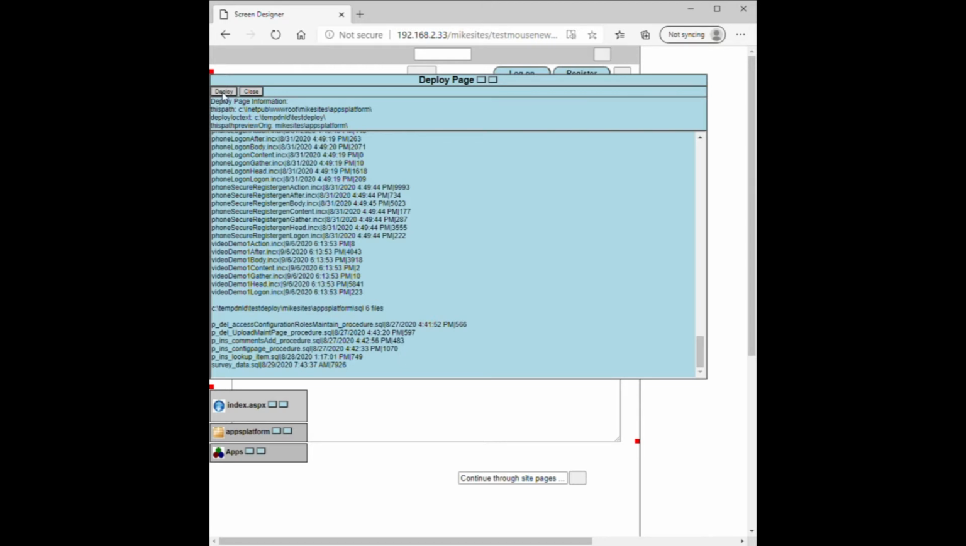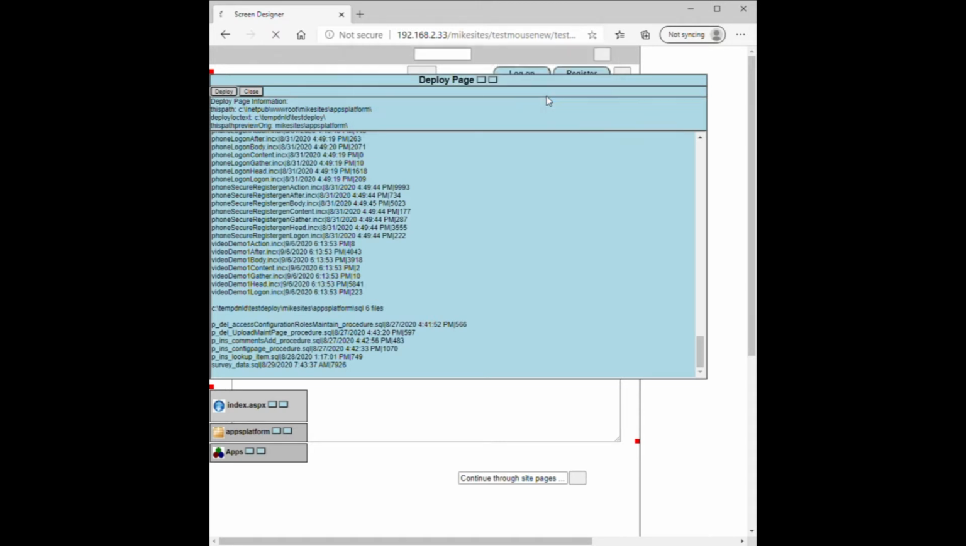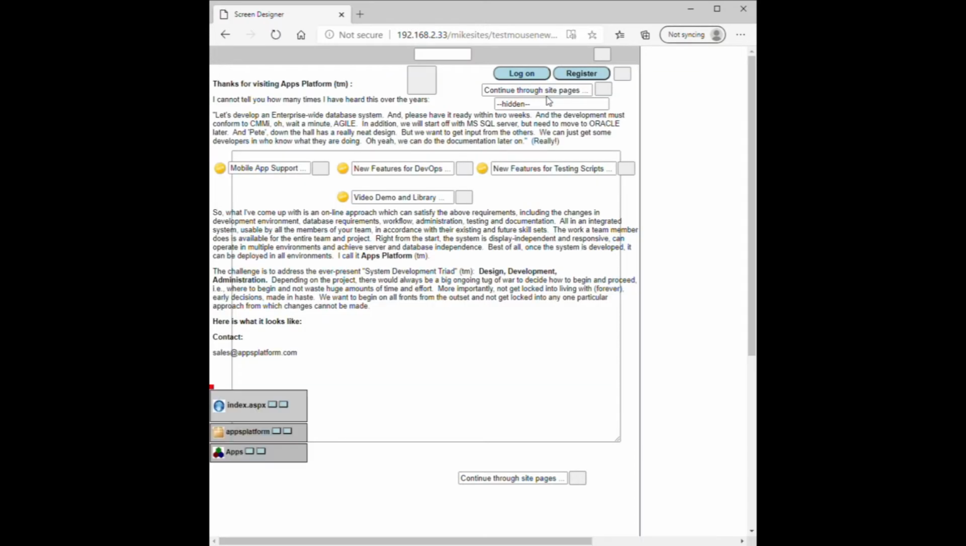So normally you would hit the deploy button here, which I will do, and what it's doing now is it's preparing a zip file that contains all that information, and it's sending it to the production environment. Now we're doing a push this time, but you can do a pull too. It's over there now, and now we're going to go to the apps platform site in production, and we are going to log in as an administrator, and we're going to deploy it.